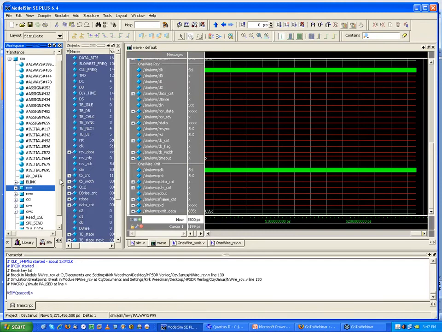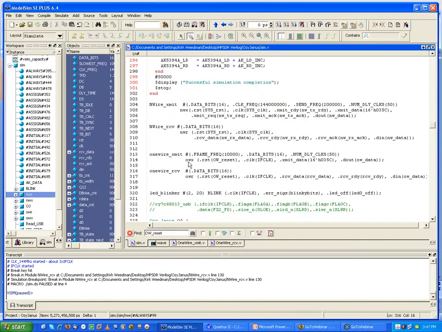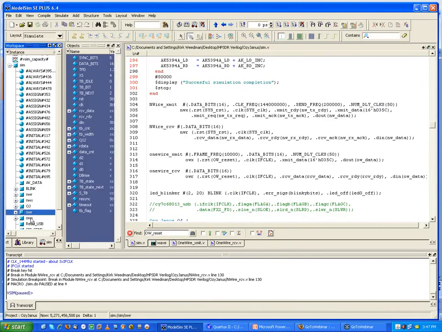Okay, and here, in the hierarchy, you can look at your hierarchy. Here's sim, and in sim we have this OWR and OWX right here. That's the instance name right there. You can give it whatever name you like here, because you could instantiate the one-wire transmit or receive more than one time, so you can give them different names for each instantiation. So I gave them this name.